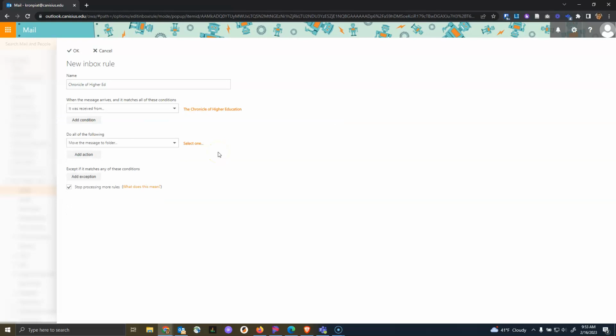Outlook won't let me delete this last condition, "It was received from ... the Chronicle of Higher Education," but that's fine. It's what I want anyway.